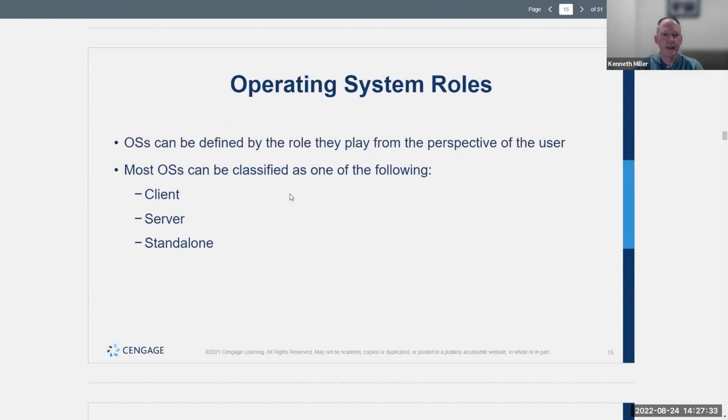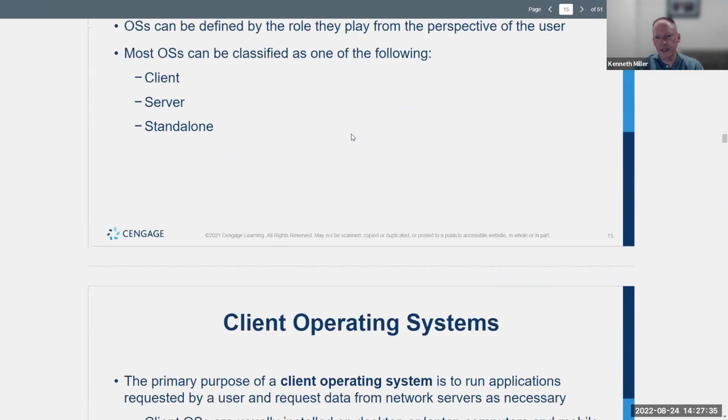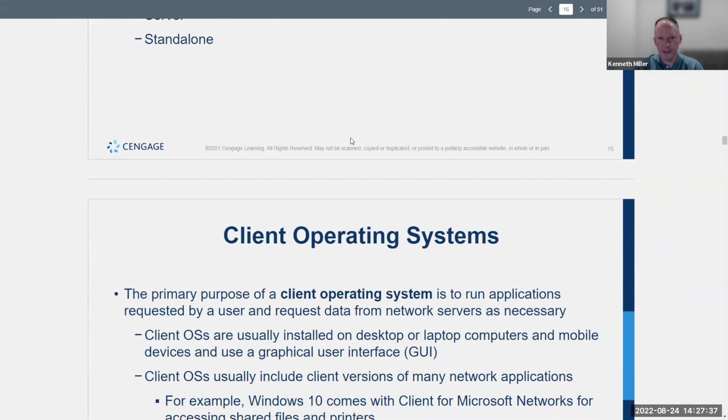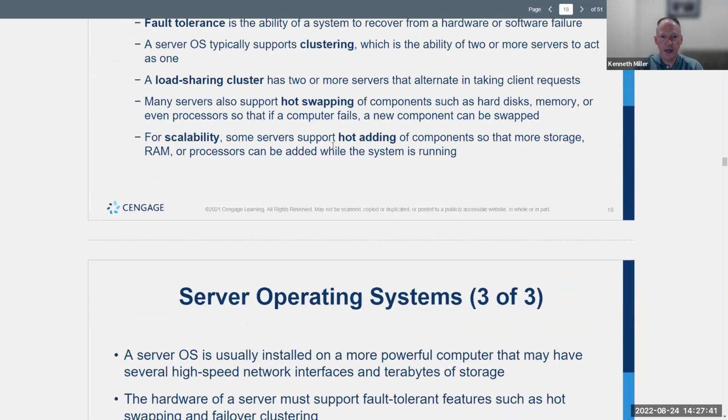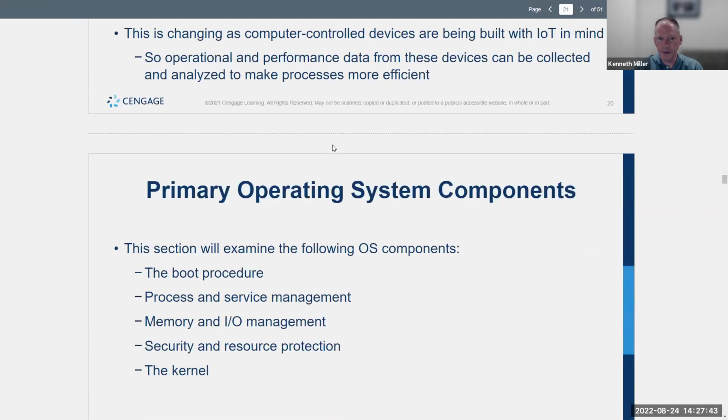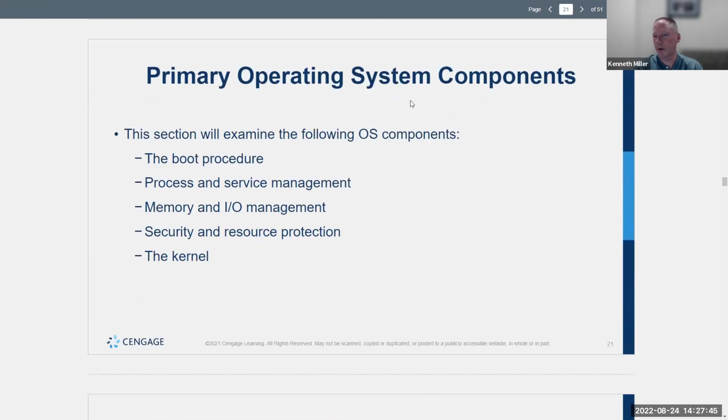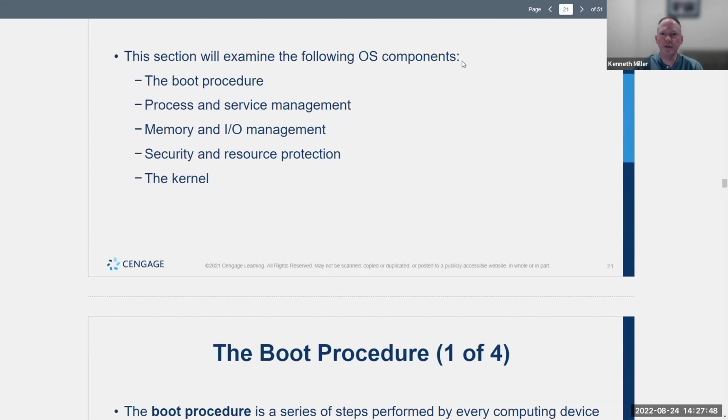All right. So there's some more information in here about operating system roles with the client, server, standalone, and then some of the components. So I'm going to stop this video for this week here, and that was just to get you started on this week.